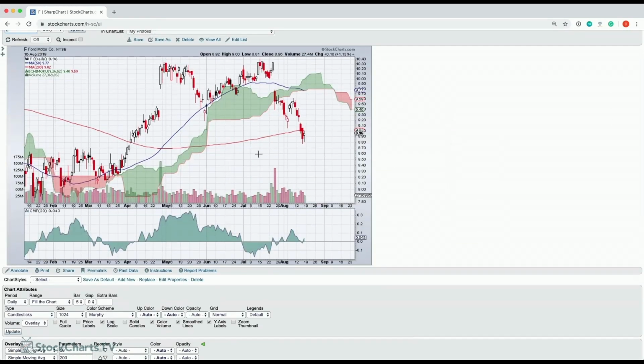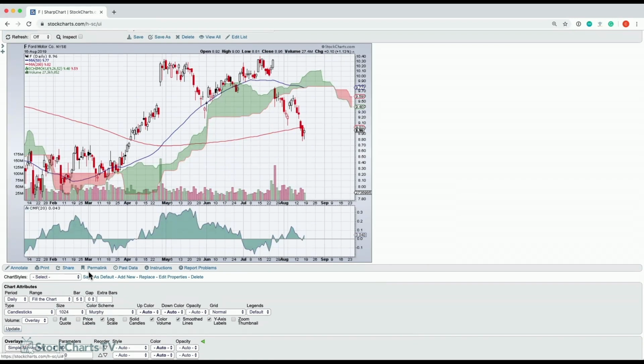Most of the time I want to see a chart like this. So the way I do that is I'm going to save this as my default chart style. Here in the chart styles line, there's a "save as default" link. I'm going to click that. Are you sure you want to make this the default chart style? I'm going to hit OK.